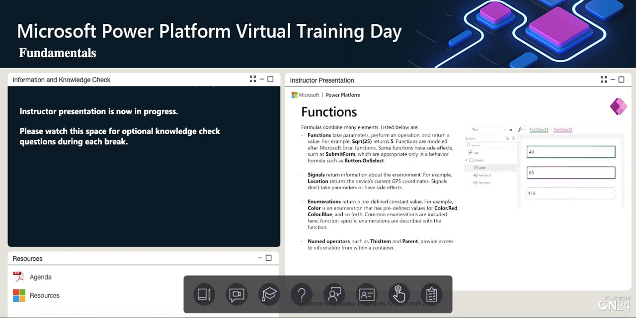Now, you can do a lot through the drag and drop options in the studio, but you might need some more granular control. And this is where we can use functions.